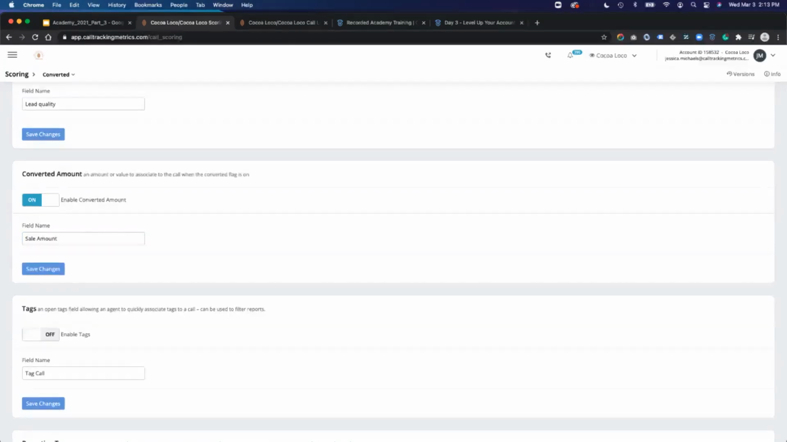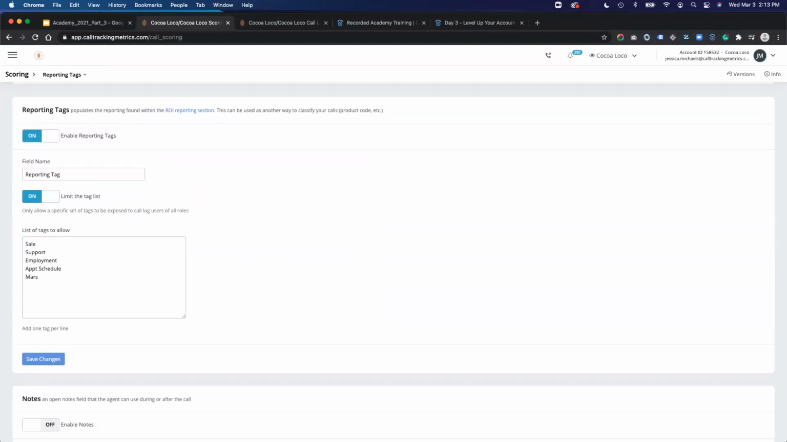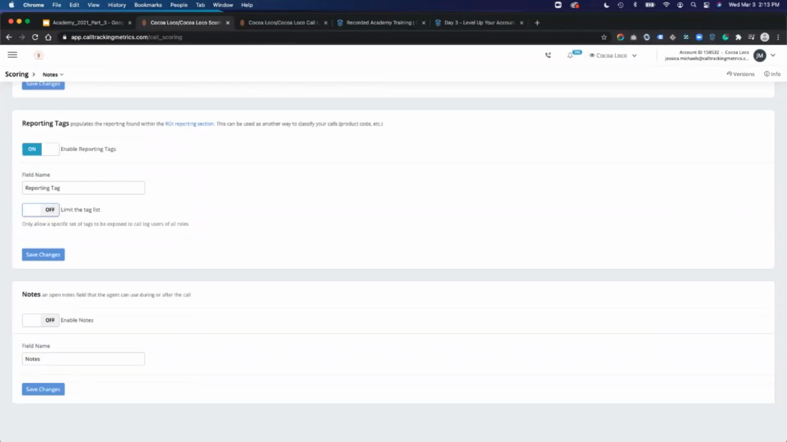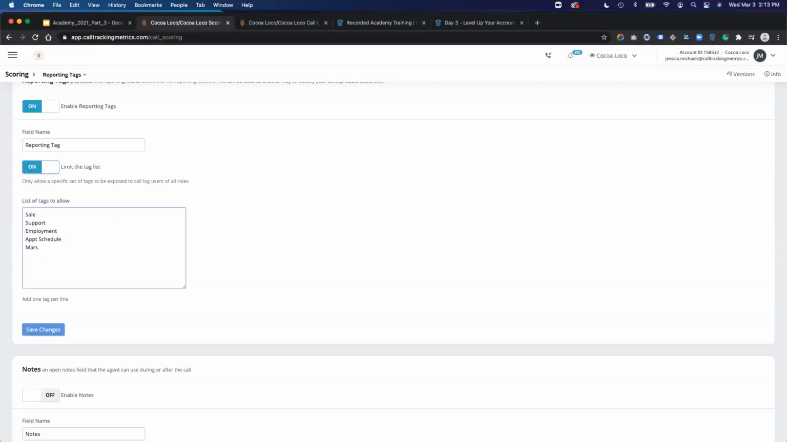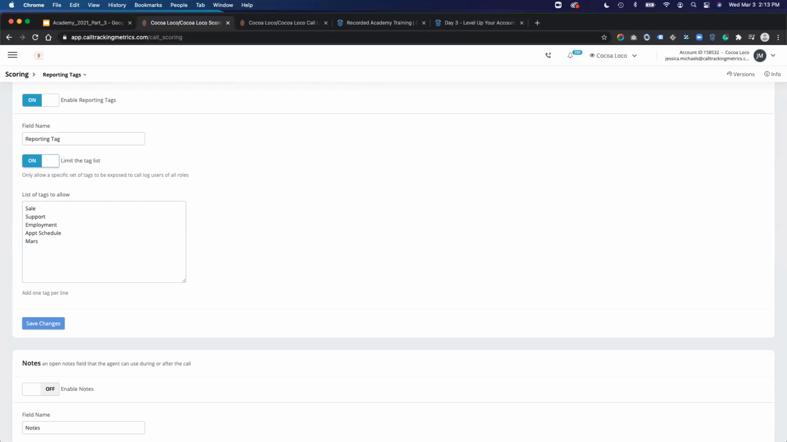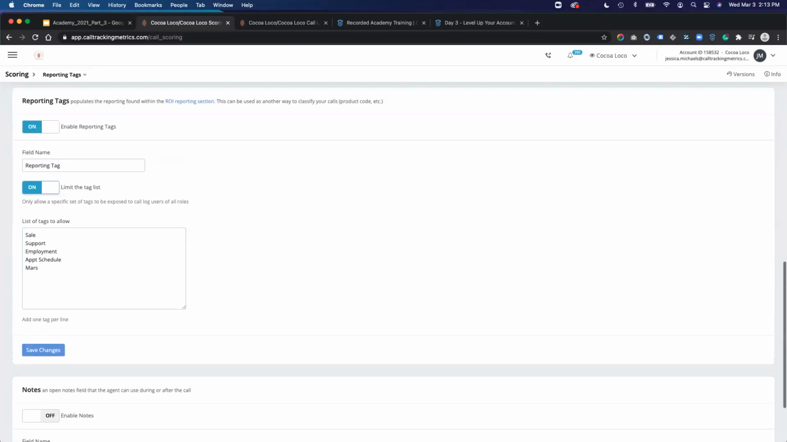Converted amount, here we can give them the option to add a sale amount or not. So it makes sense to have that added. Now, when it comes to the dropdown, this is where you have the option to add the limited tag list and enter them in. If I wanted the agents to be able to free type a reporting tag, I would just leave this off. But if I did want them to choose from a dropdown, I would just put in the fields here that they can select from. So that is how we can edit the scoring.